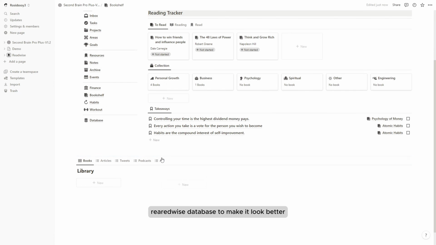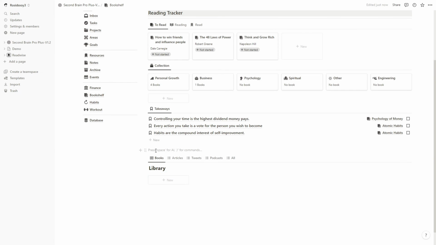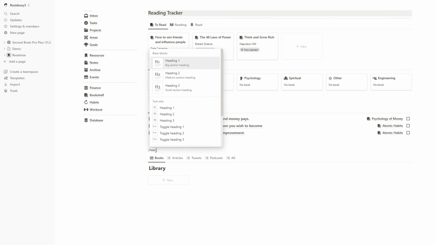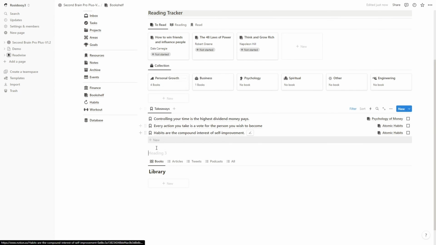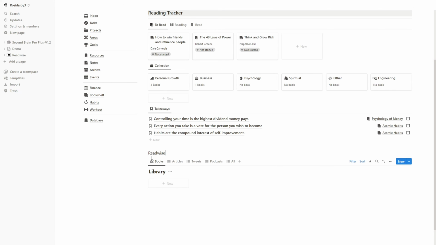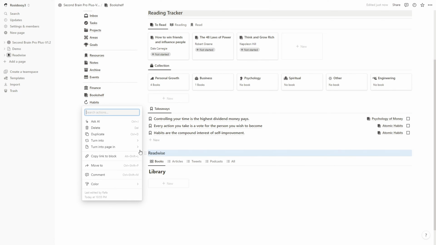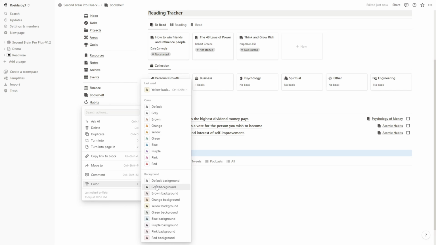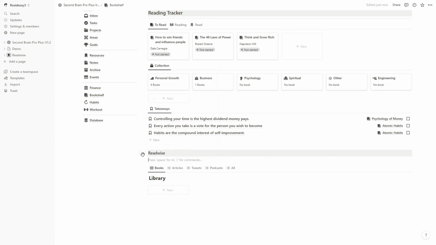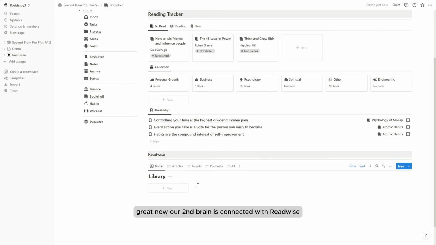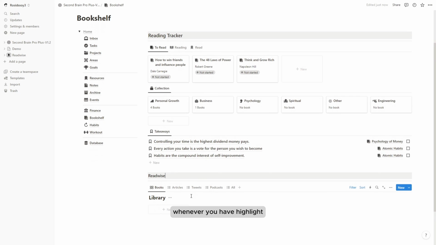You can arrange our Readwise database to make it look better. Great, now our second brain is connected with Readwise. Whenever you have highlight update from your Kindle or article, you can export them to our second brain.